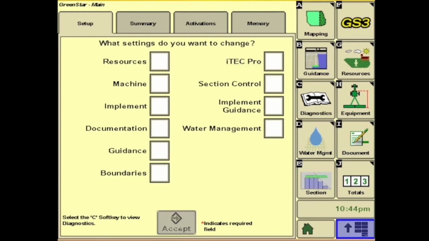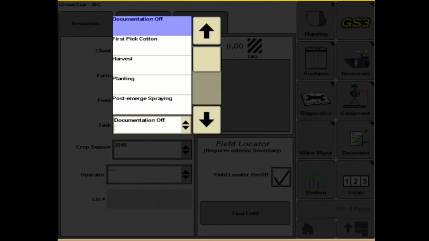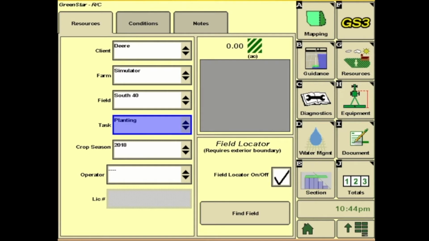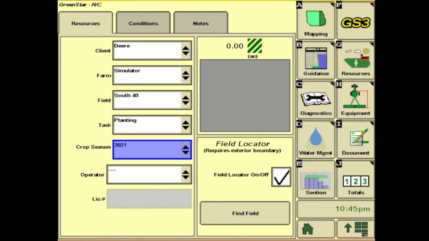Today, I'm just going to walk through tile by tile to ensure that we have our documentation set up and that you know where to go if you need to check this information. So we always talk about G, H, and I when we talk about documentation setup. G is going to be our first tile. This is where we will select our client, farm, field, and task that we will be completing. I'm going to select planting for task, and we can see that I already have a client, a farm, and field selected. I will also go ahead and change the crop season year to 2021.